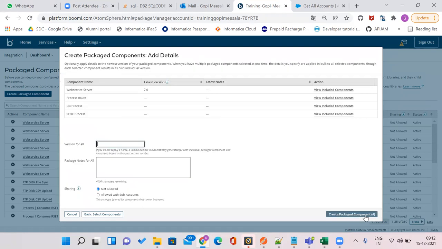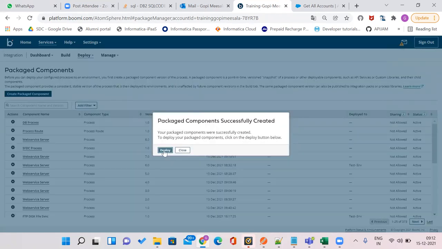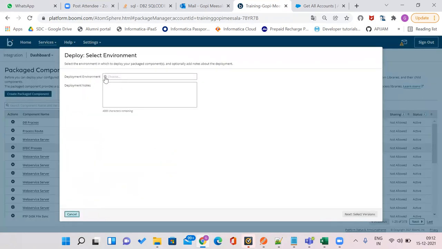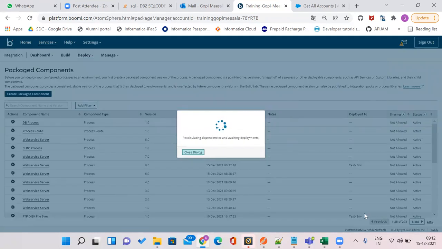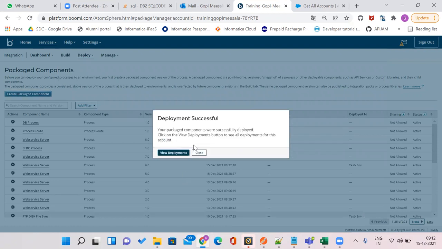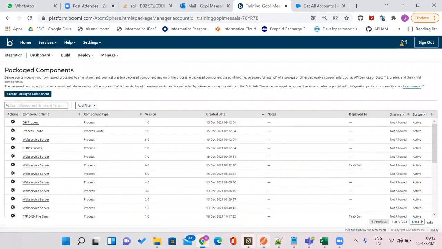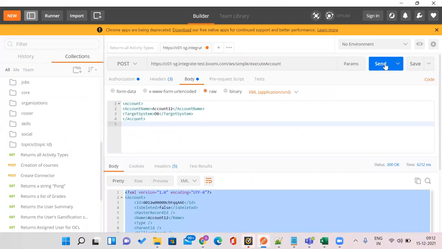Next, add details. This is a single package, right? In the single package, we have multiple processes. Test environment. Sure. Okay. Deployment successful. Now we have to call DB.